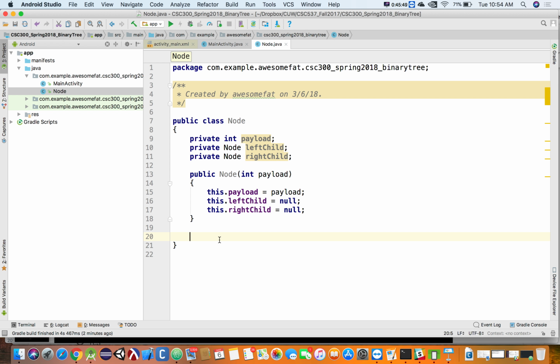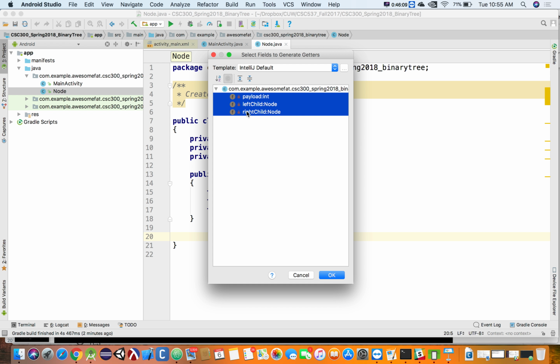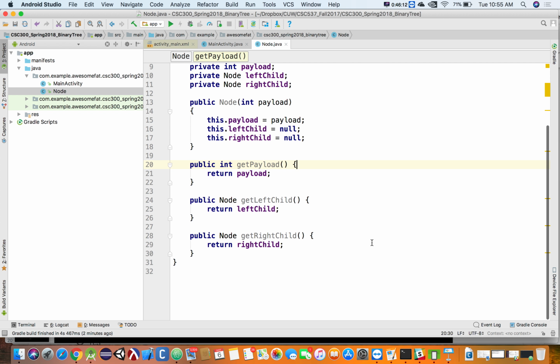Actually, because of the way I want to write this, I'm going to just give myself getters for everything. So I'll go ahead and generate getters for all of those dudes. So there's my getters for them. So that's read only. Okay? Now, we presume that at some point we're going to want to set a left or right child, correct? The way we're going to do this is actually internally within the node class, and you'll see how that's going to work here in a few minutes.